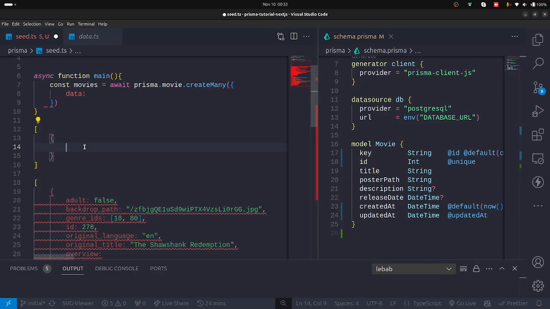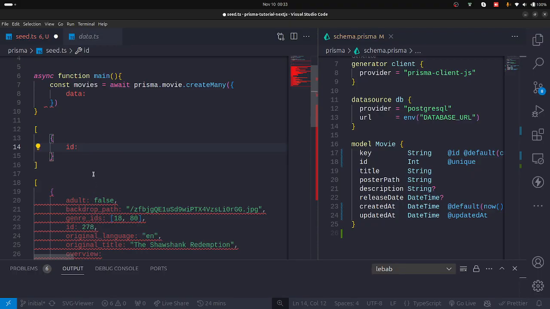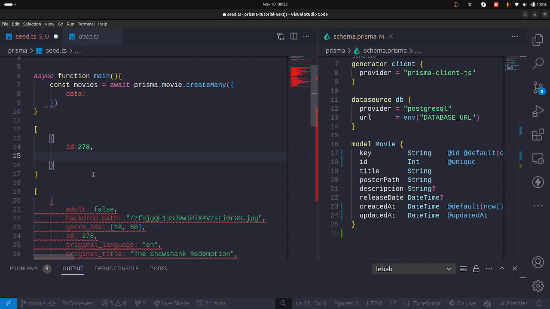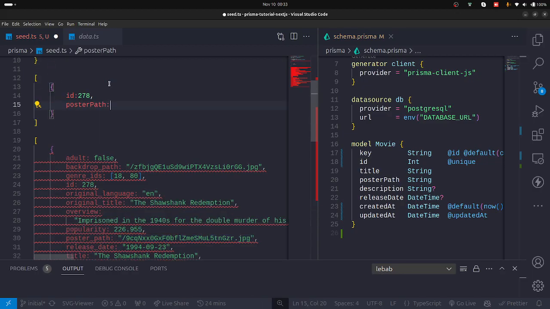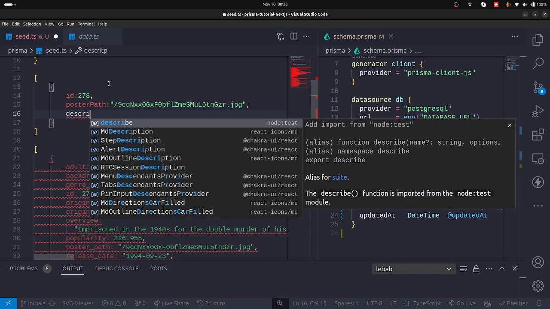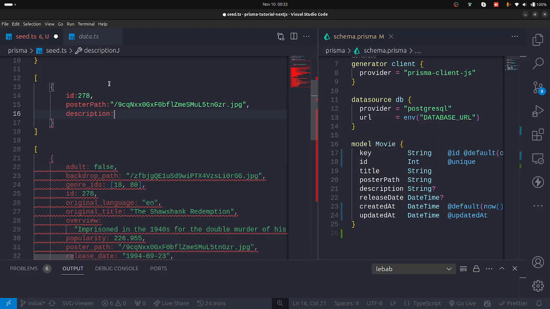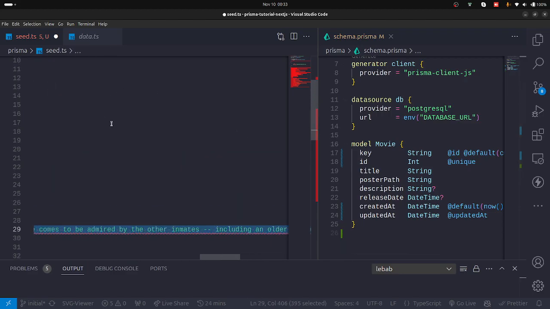What does Prisma expect? It expects an ID, which is a number. In our case, the ID for this movie is 278. The next thing it expects is the poster path. In this case, we are just going to use the poster path, so it will be this poster path. Okay. And then what else does it want? It wants a description. So where is the description? Do we have a description here? The overview. So we can use the overview.